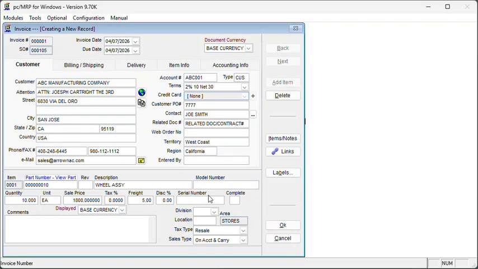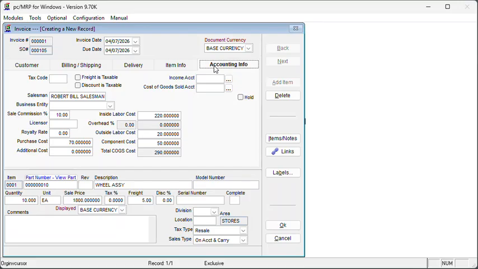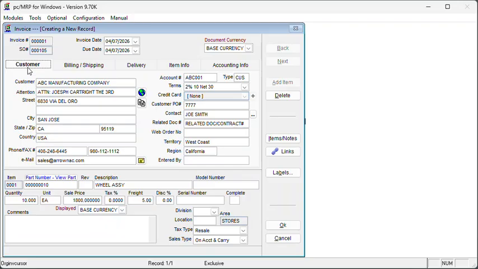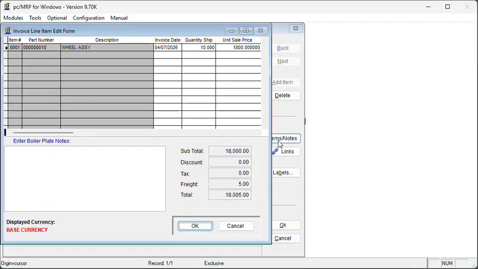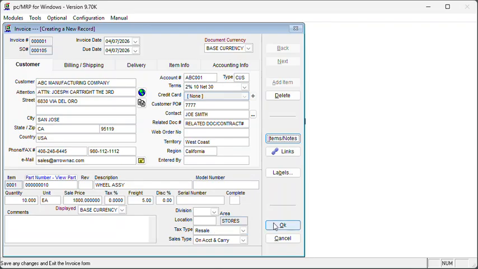If I press the Accounting tab, you can see PCMRP has gathered the current costs for accounting. If I click back on the Customer tab, and click on the Item and Notes button, you can see all of the line items and the totals. And I can enter boilerplate notes to appear at the bottom of the invoice. I will click on the OK button to get back to my main invoice screen. I can invoice the entire 10 or I can invoice a partial amount by changing the quantity. I am going to invoice the entire 10.